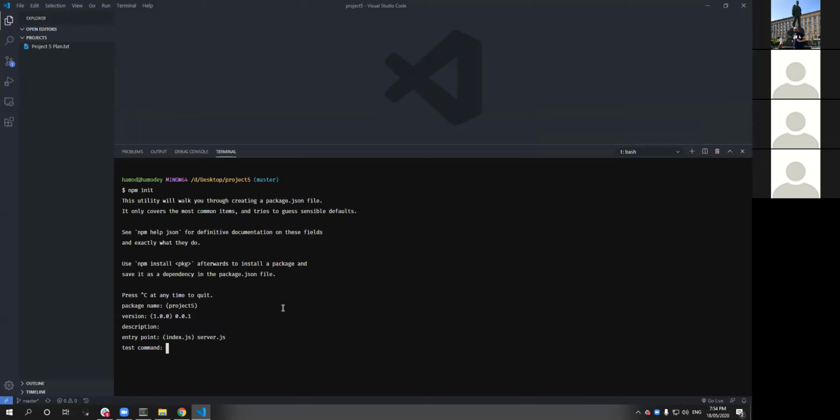Why do you use server.js as your entry point? Okay, we can use index.js or server.js or app.js, whatever. But for me, just to make it clear, because we are writing the server here, this is server side. For me, it's just to make it clear. This is server.js. Yeah, but we can use index, whatever. This is your choice.